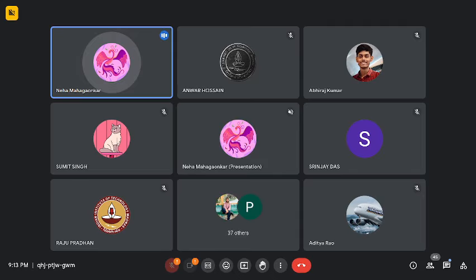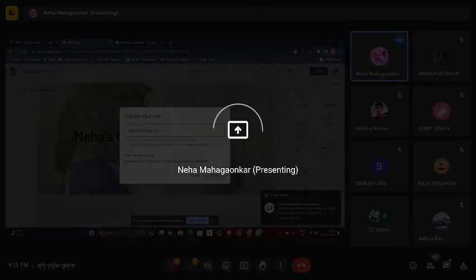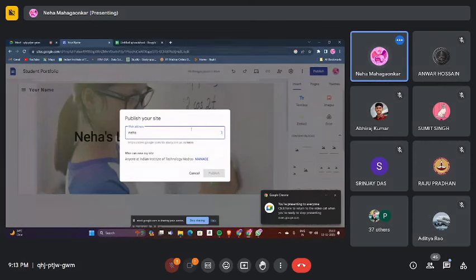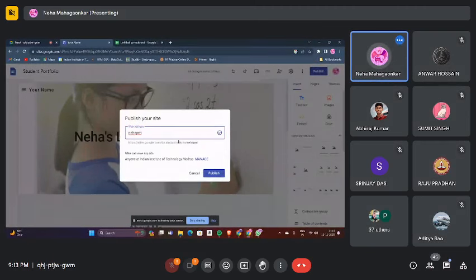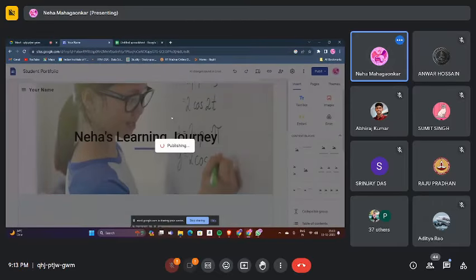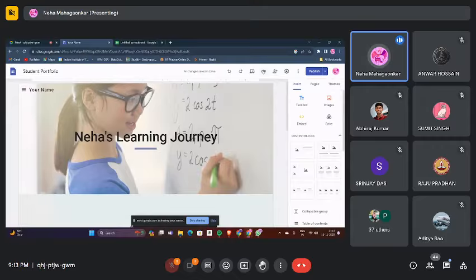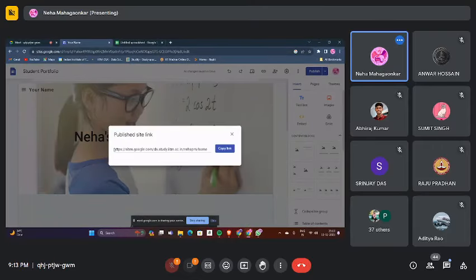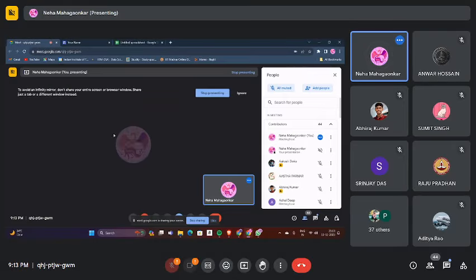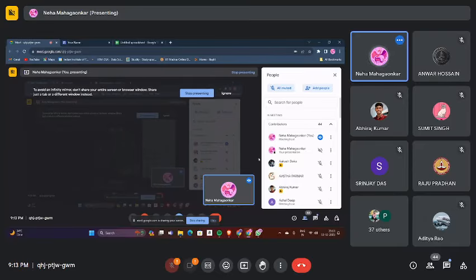Okay, so in web address, you just have to write your own name, like let's say Neha PM. So in this, it will make your own web address like the one below, and then you have to go publish, and it's published. Here you can copy the link and paste it in your submission page. Okay, is it clear? Yes, ma'am, thank you.